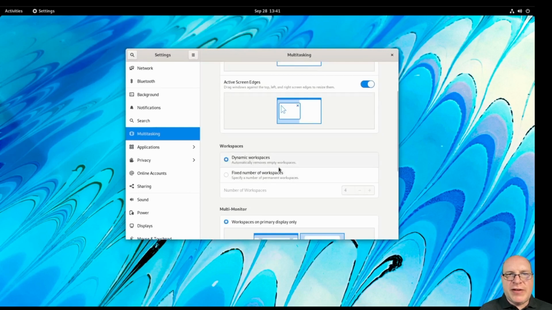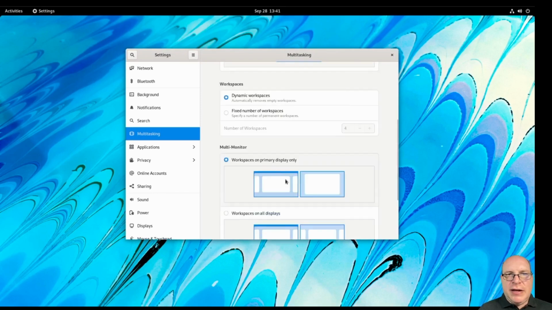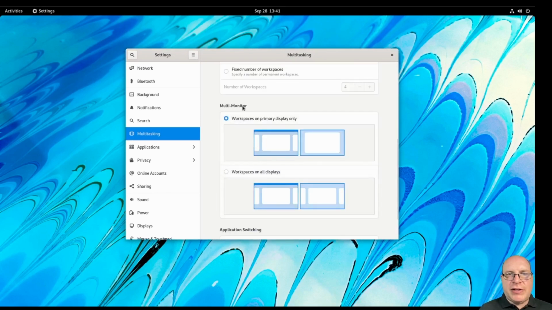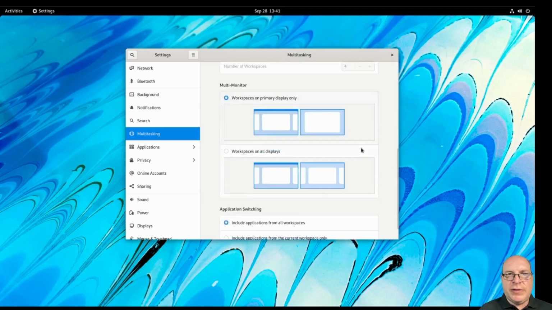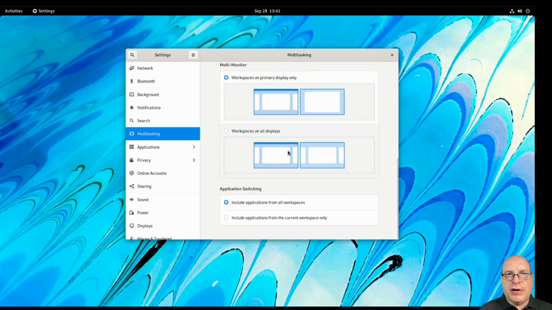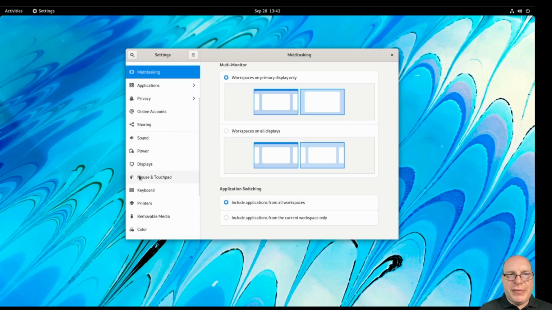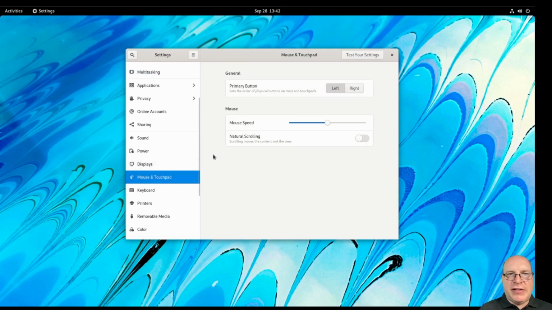Under workspaces, we have dynamic workspaces and fixed number of workspaces. Multi-monitor setups, that's relatively new. We've got workspaces on primary display or on all displays. We can also configure application switching to include applications from all workspaces or from the current workspace only. Very good configuration.